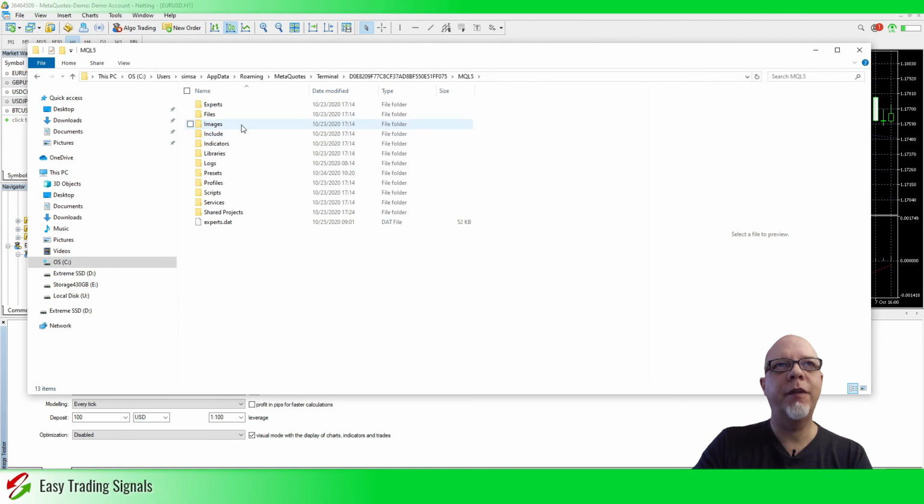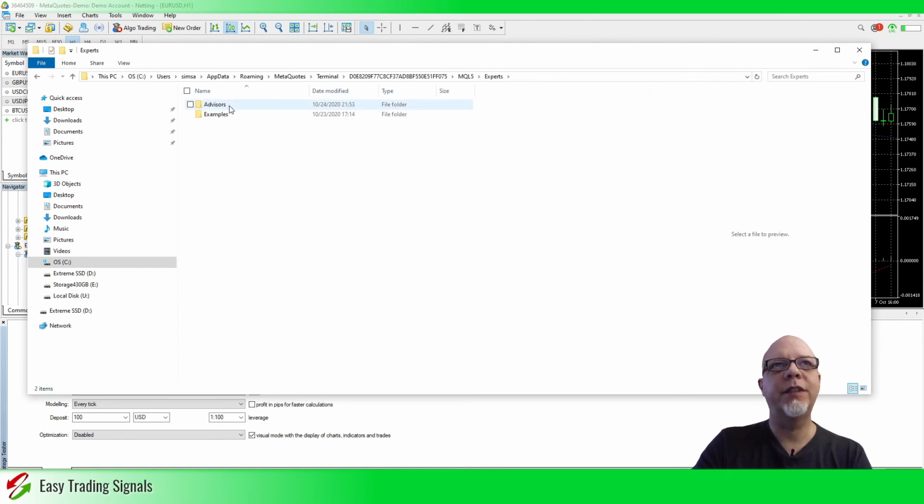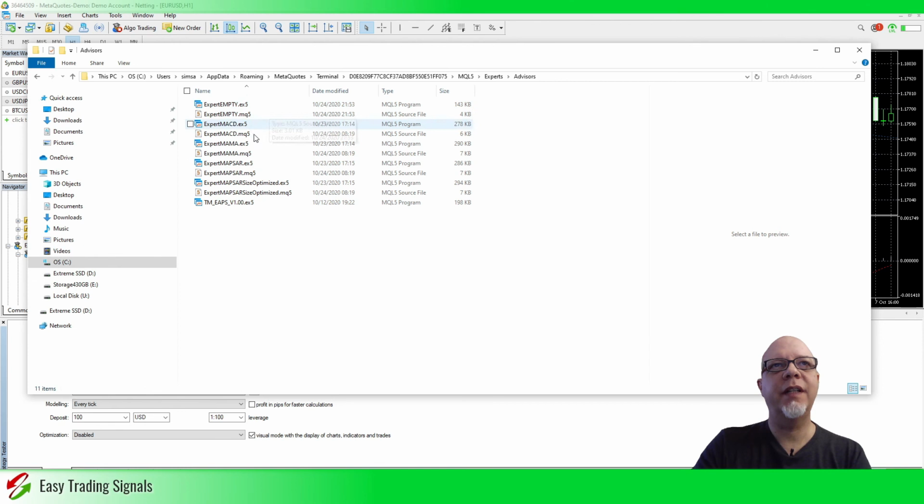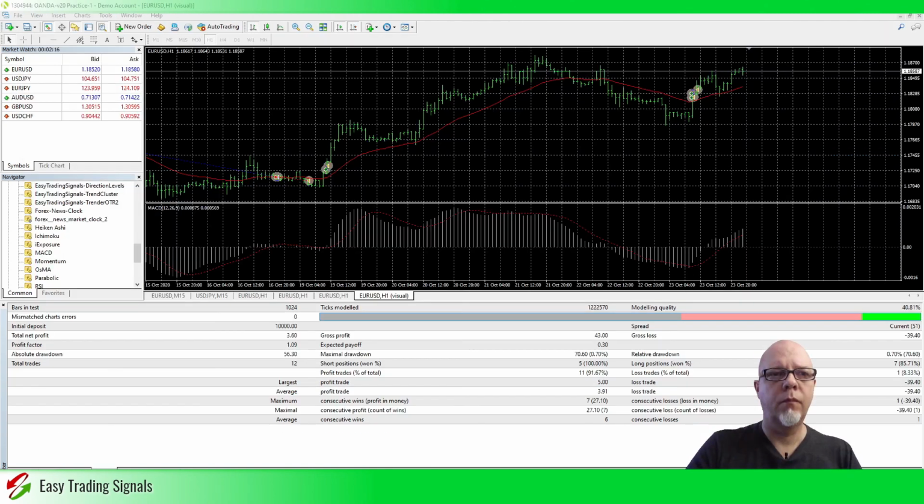We go to MT5 and we go to experts and we go to advisors, and there they are listed. See, there's our MACD. So you'll normally get an EX4 or EX5. That is the compiled version. If you have the source code, you'll also get an MQ5 or MQ4. So all you need to do is simply pop your new file in here, and it will show up in your list of expert advisors.